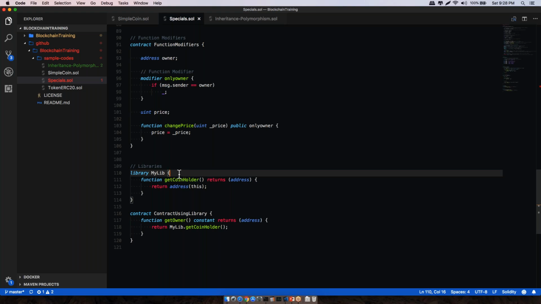So here I'm declaring my library. In that I'm simply having one function right now, which is simply returning the address of the current contract. And to use that, I just have to simply say mylib.getCoin. So a very handy way. I mean, we know this in most of our languages like JavaScript, C, and others. So similarly, it is implemented here. I mean, nothing very different from the other languages.